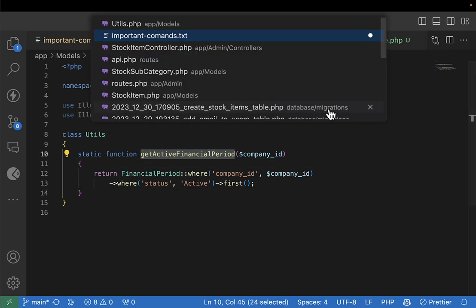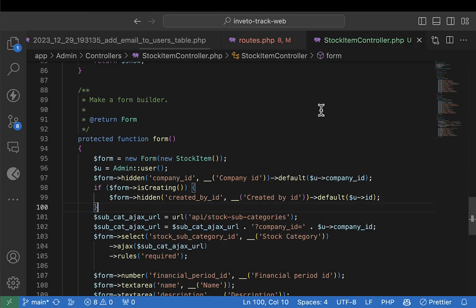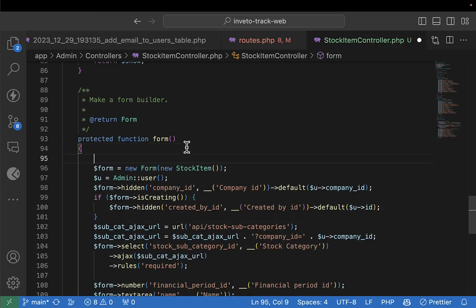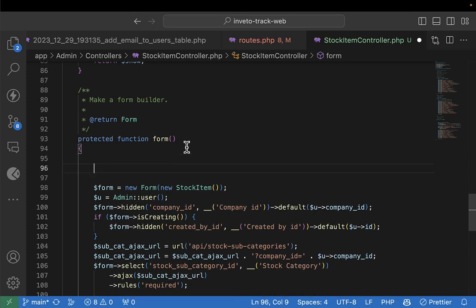So let me come back to our controller of stock item. On top of this form, before you even create a record, we're going to check if you have an active financial period. If you don't have it, then we shall just send you back and not allow you to proceed.